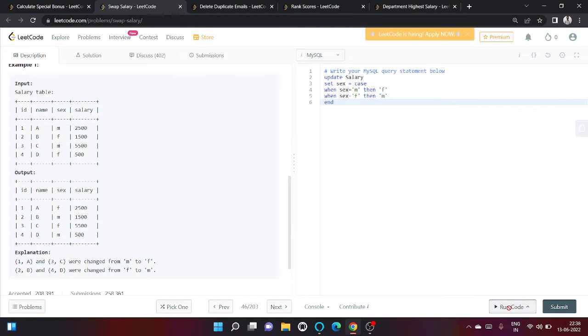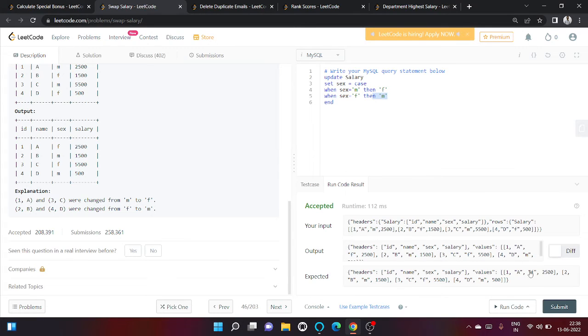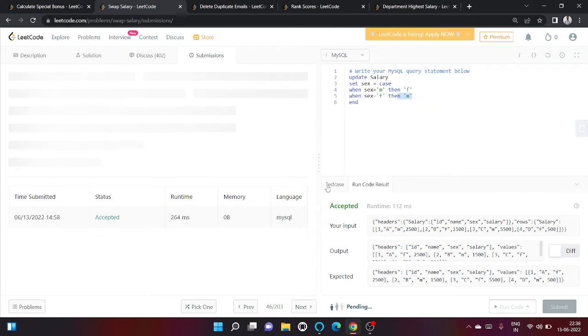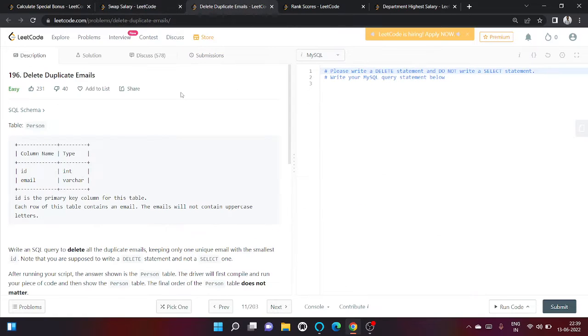So let's run our code. What I've done is I've updated the salary table and set the sex value as: when sex is equal to M, then update it with F. If its value is F, then update it with M. Okay, all test cases are passed. So this question is also solved.